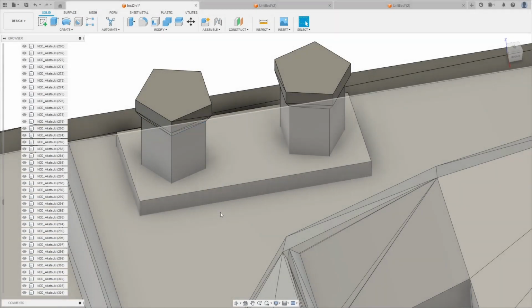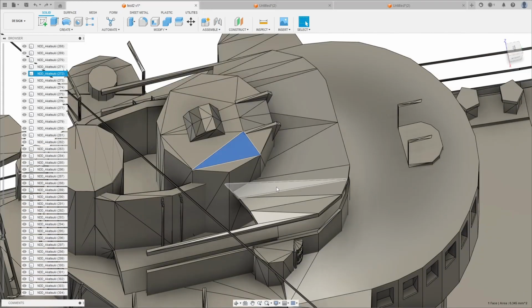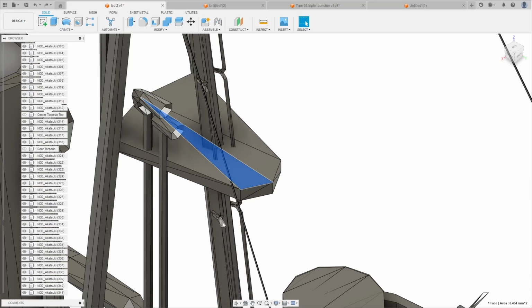Remove extraneous faces by selecting them and pressing the Delete key. Fusion will automatically heal the resulting face. If you make a mistake, use Ctrl-Z to undo.